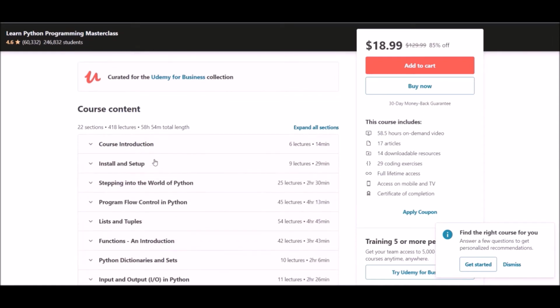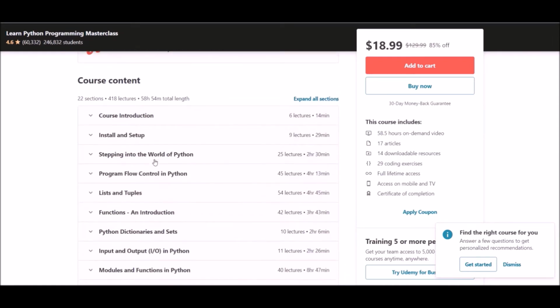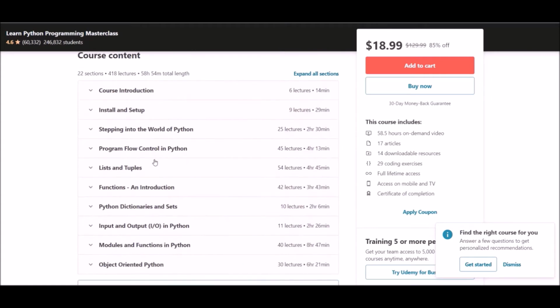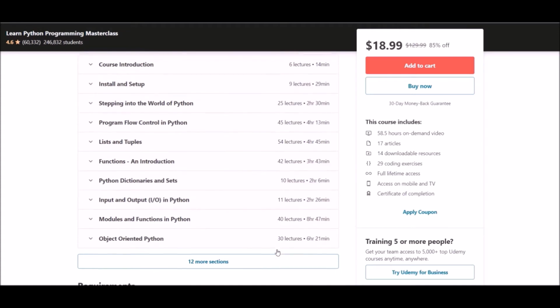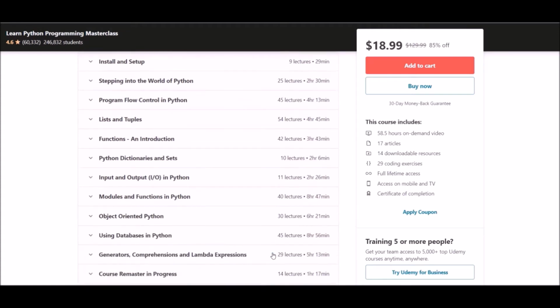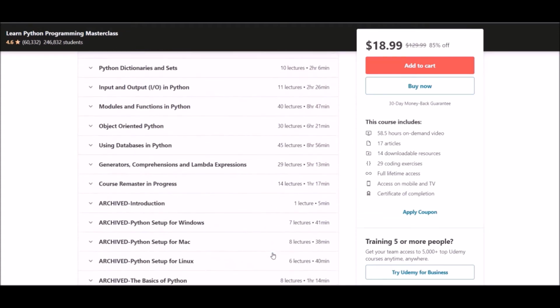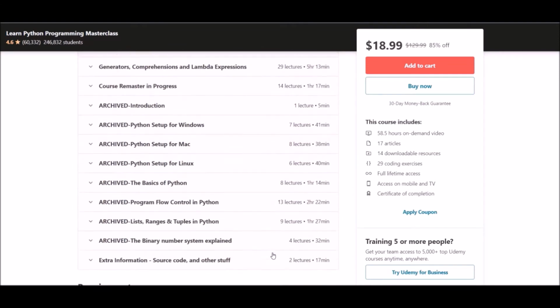The content is not much different from previous ones, but this course has a 4.6 rating. Also, around 250,000 students are already enrolled in this course. So, after completion of this course, you will also get a certificate of completion.